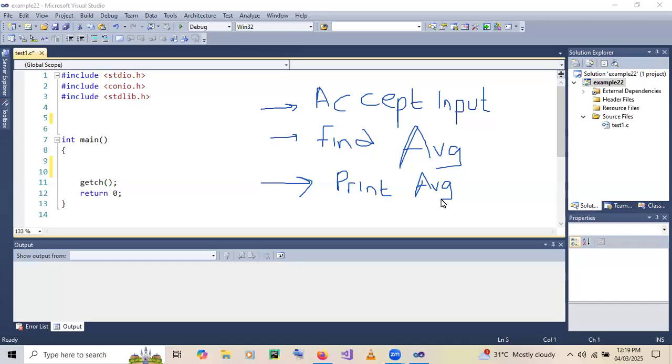Okay. So we've been able to break down the entire problem or the entire task into what? Into actionable steps, actionable modules, which we will call functions, right? So we will create a function to accept input, to find the average, and to print the average.